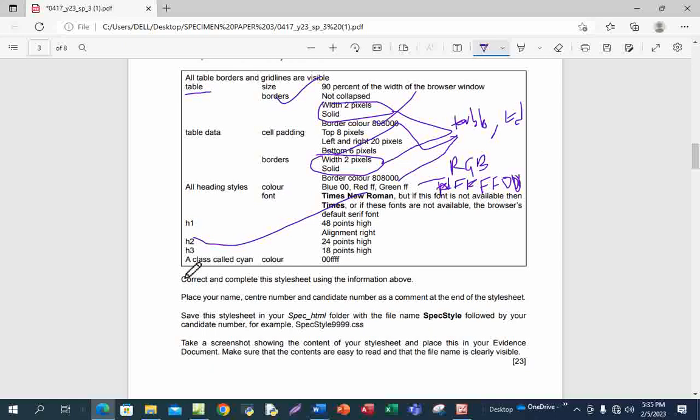So the next thing I'm going to do now is a class called cyan color. A class is like creating a group of styles that has the same element or the same specification. So that is what we are going to do now.